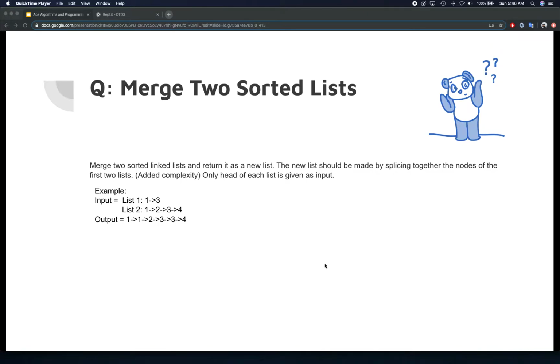Okay. So once again, you have two lists, for example, 1 and 3, and then you have another one, 1, 2, 3, 4. Now you need to merge them and create an output: 1, 1, 2, 3, 3, 4. Okay. So the output should be in sorted order as well, right?